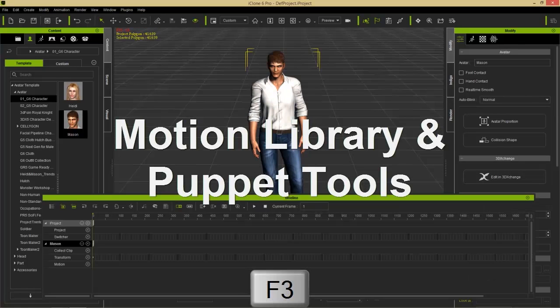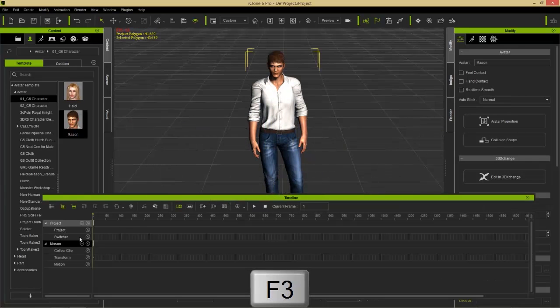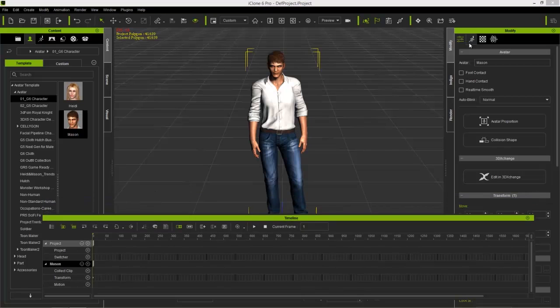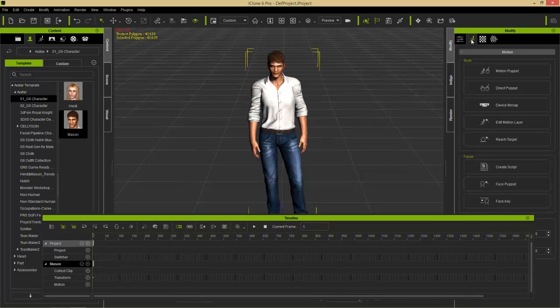So I'm going to press F3 to go into my timeline again, and we have Mason selected. And the first track we're going to talk about is the one that's already up here called the motion track. Now the data that goes in the motion track will be clips, and those clips will come from, if we go up to our motion tab over here, the motion puppet tool, the direct puppet tool, and the device mocap. That will all create clips in the motion track.